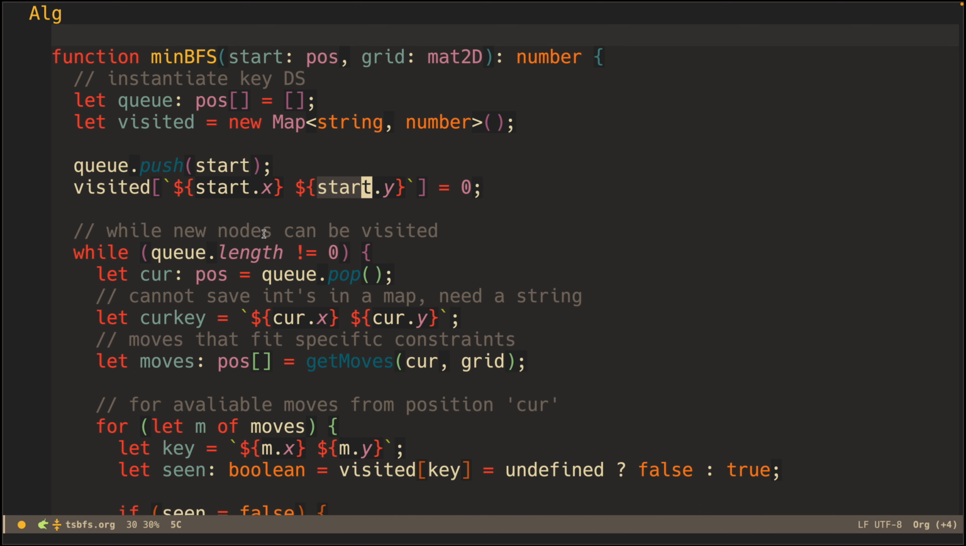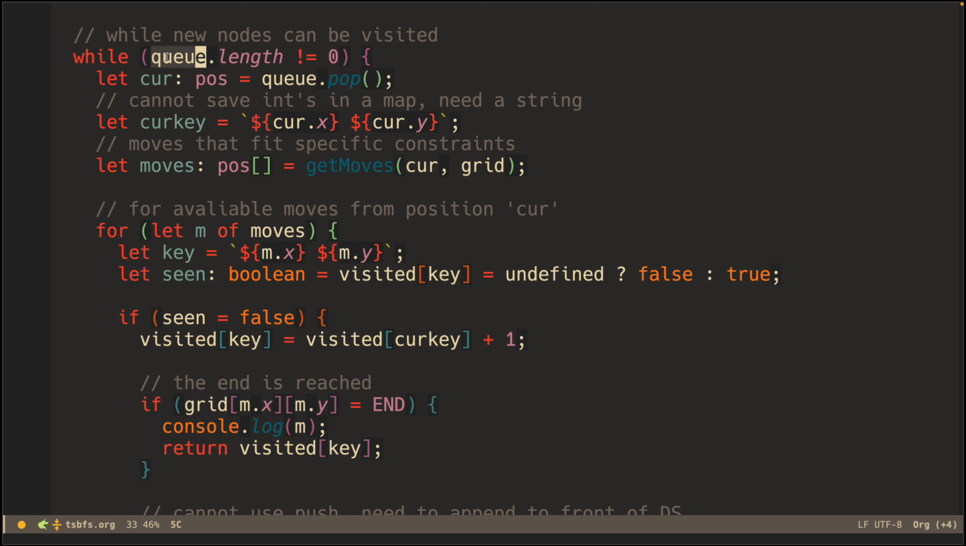So we push the start value into the queue, and then we use string interpolation to create unique keys for each position. And we set the start value to 0 because the start is 0 steps away from itself. And then while the queue has nodes in it, while there's unvisited nodes, we keep this loop going. We pop off a value from the queue, and we set that as our current position. We make our custom current key, and then we use whatever function you have for this specific graph, the bounds of what values can be accessed from which values. In this case, it's making sure that the value is not off the grid, and making sure that the value is not more than one numerical value higher.